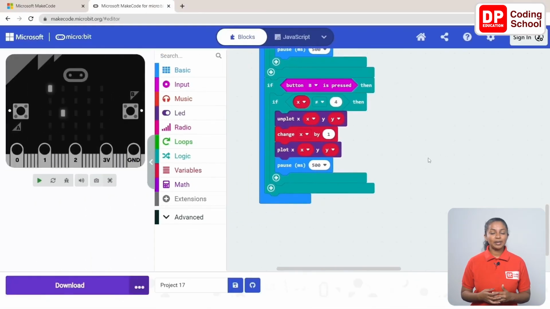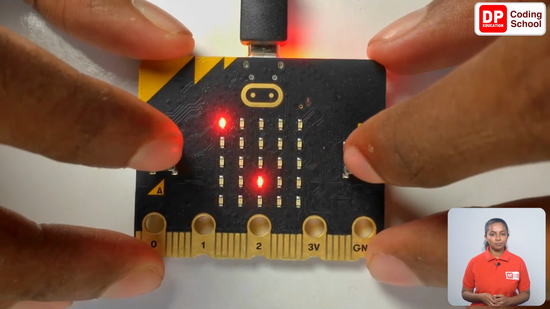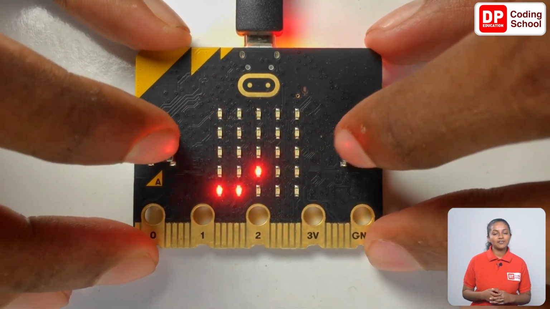You can click the play button here and play the game. Also, if you have a microbit device, you can connect the microbit to your computer and play this game. If you made it in this way, you little ones are very talented.